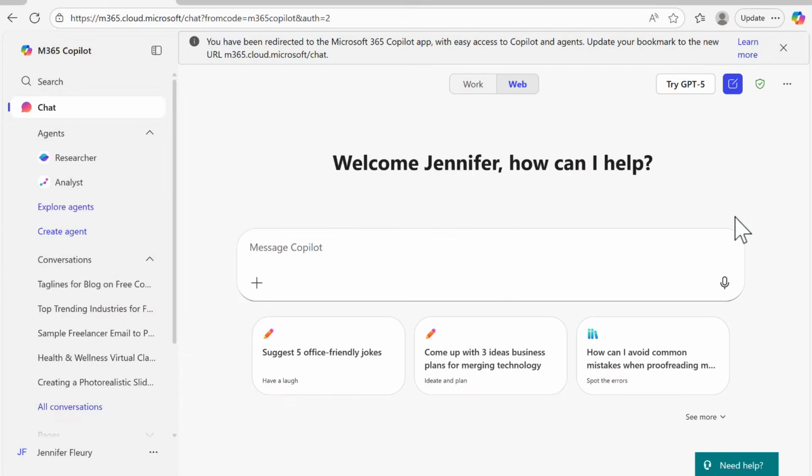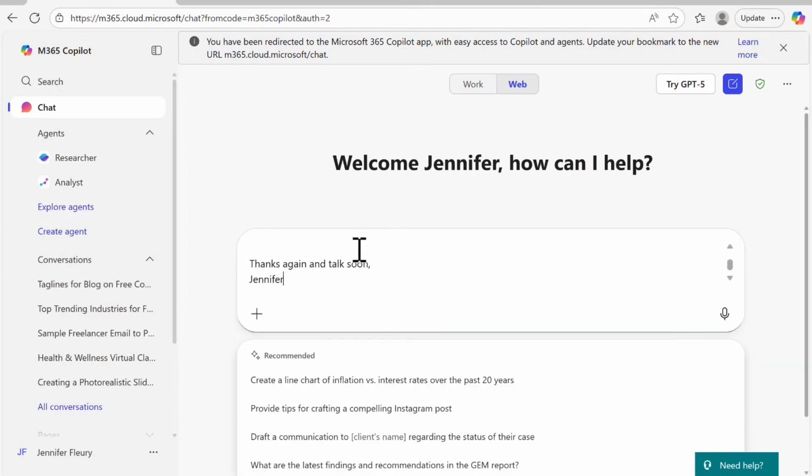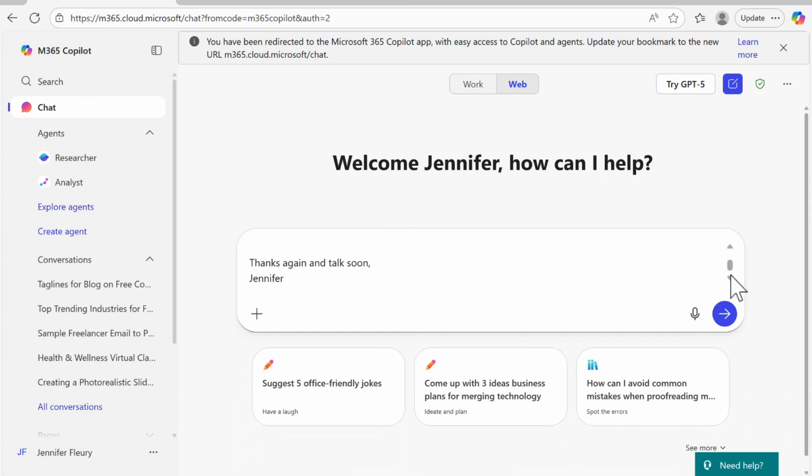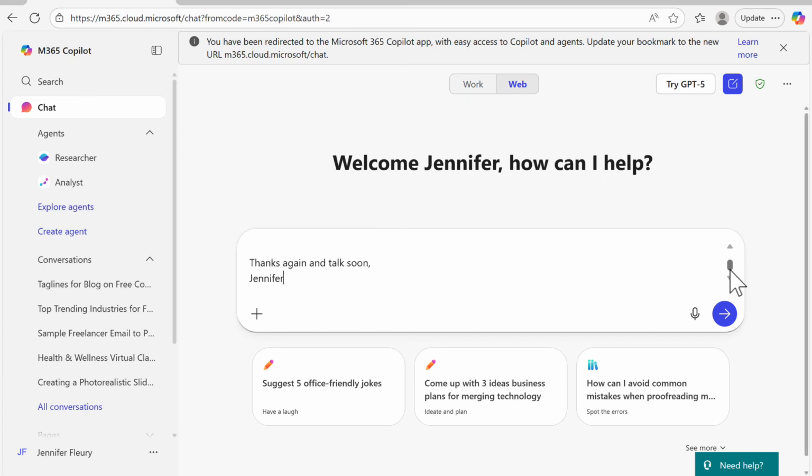As you can see on the screen, I am showing an email draft that I would potentially send to one of my clients. Before sending it, I'm going to enter it into Copilot Chat, and I'm going to ask Copilot Chat to make this sound more professional and concise.